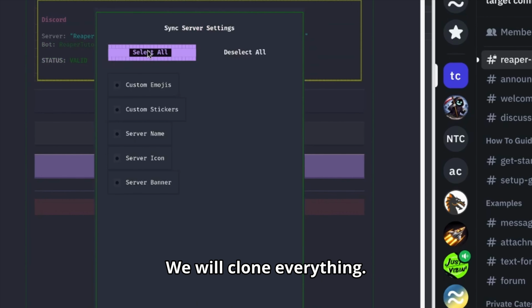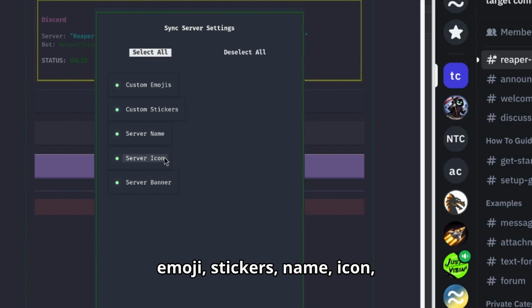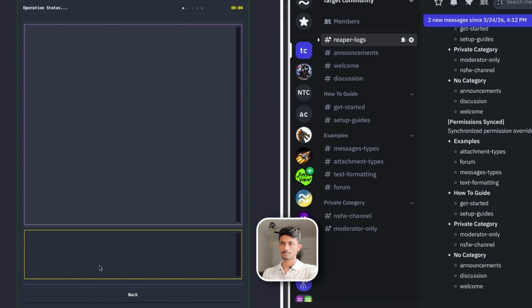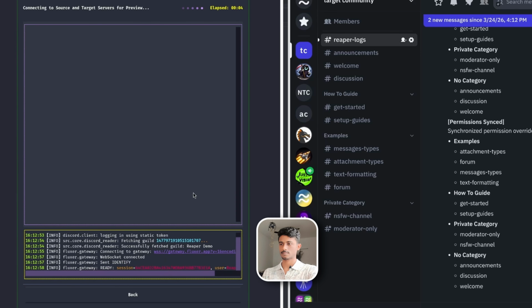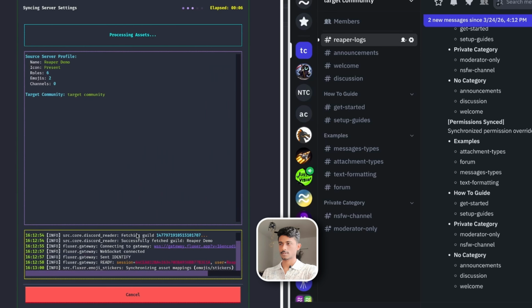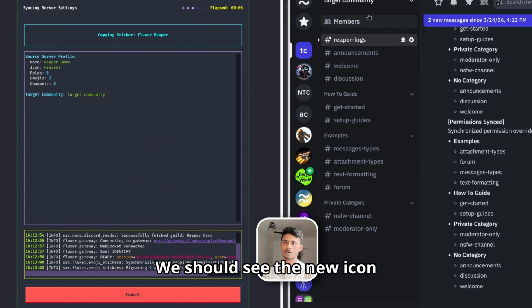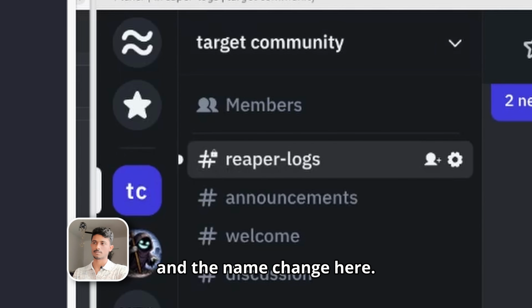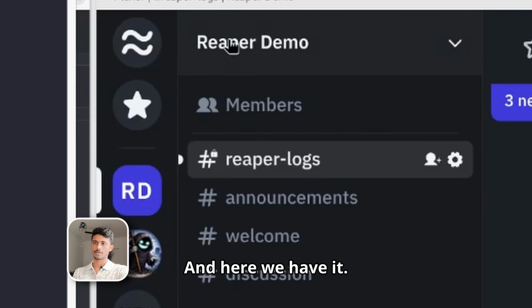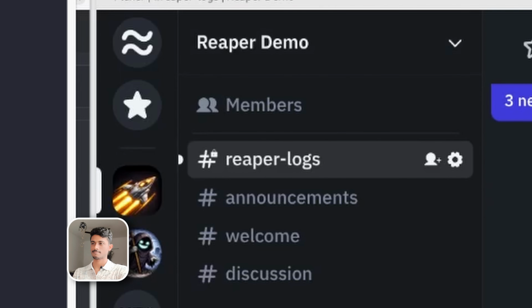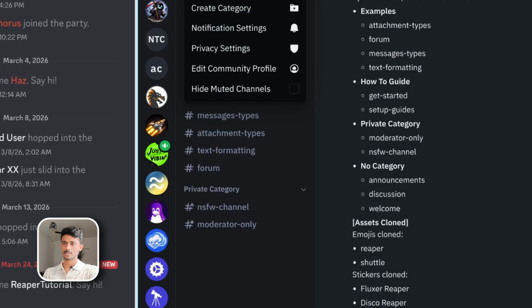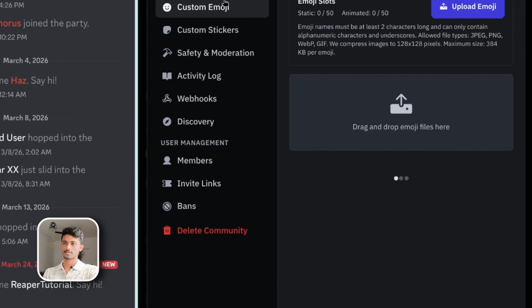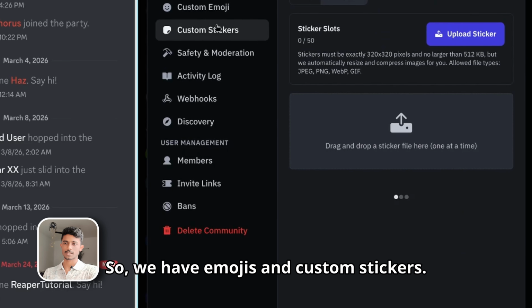We will clone everything: emoji, stickers, name, icon, and even the banner. Start syncing. We should see the new icon and the name change here. And here we have it. Let's see the emojis. So we have the emojis and custom stickers.